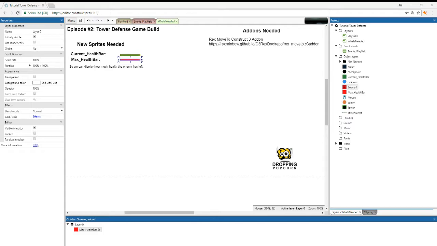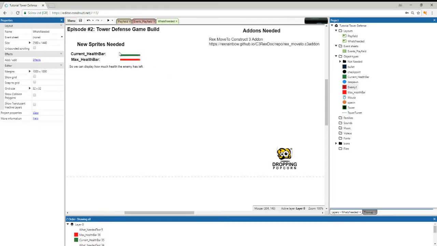Today's going to be a quick one. We're just going to add some health bars to show the amount of health visually on your game. So what you're first going to need is a couple different sprites here. A green health bar and a red health bar. Those should be exactly the same size, just different colors. You can name one the current health and one the max health.